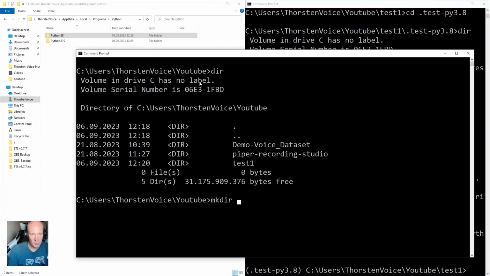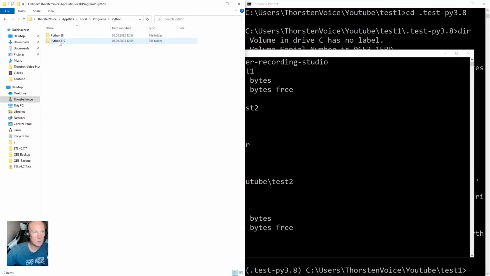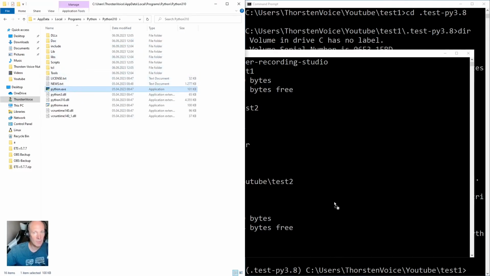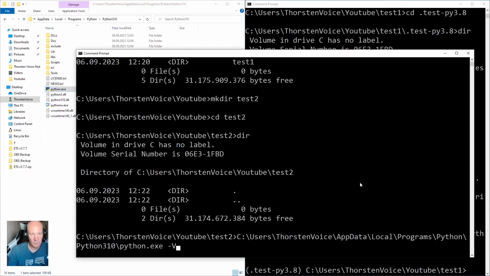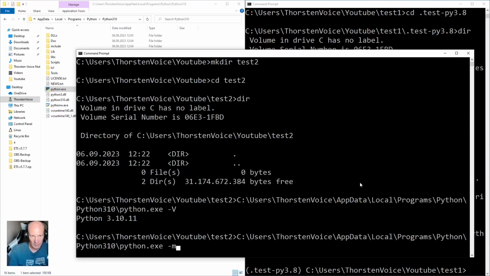Let's create a new folder called test2. Really creative. So let's go inside there. Nothing inside at the moment. And let's choose Python 3.10. Run it here. Let's see the version. So now, while running Python 3.10 exe, obviously we have Python 3.10.11 as a version output. Now let's run this again with the module venv, and let's create test-py3.10.